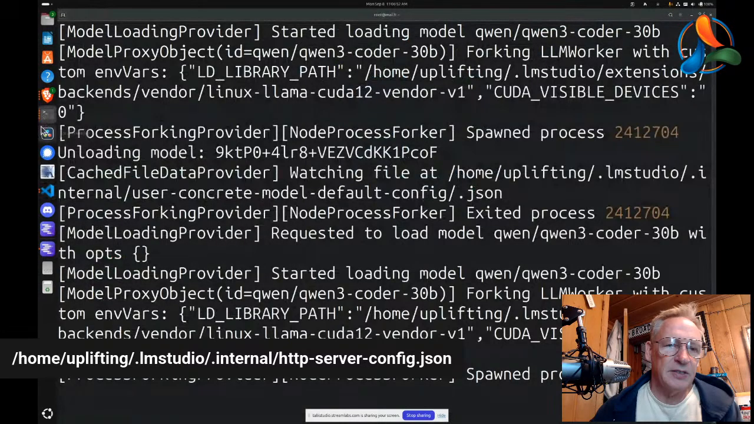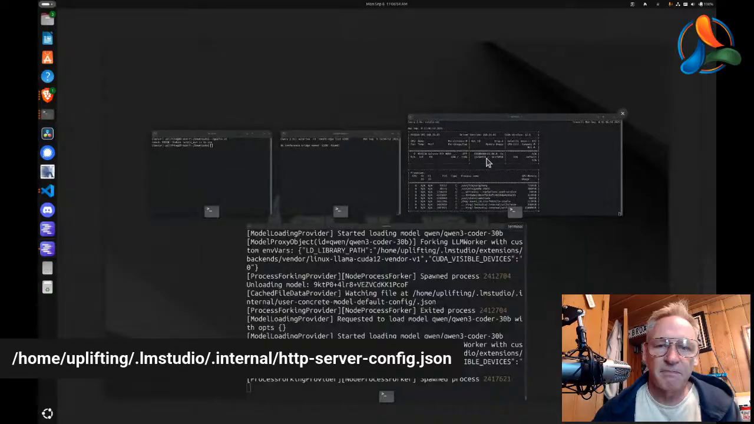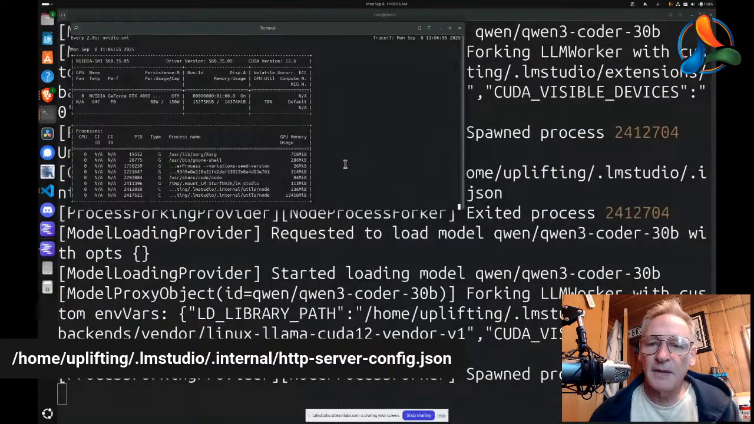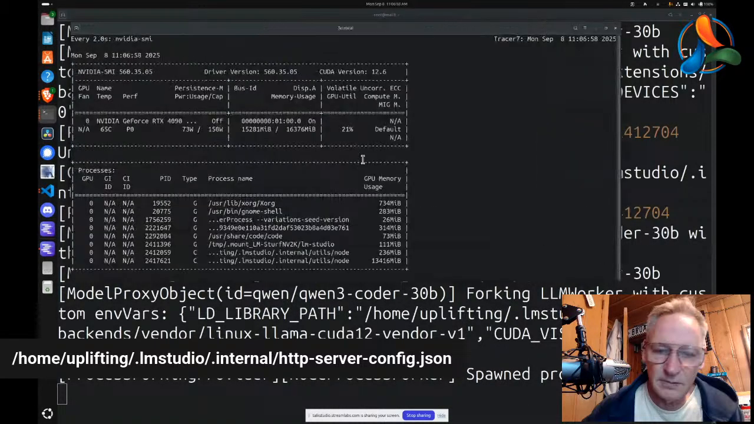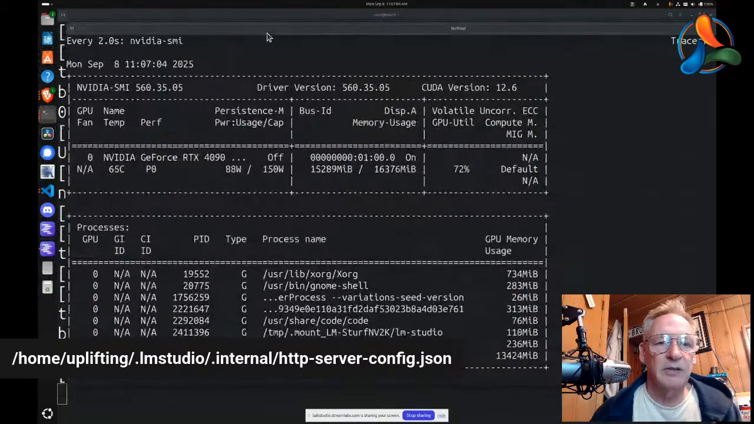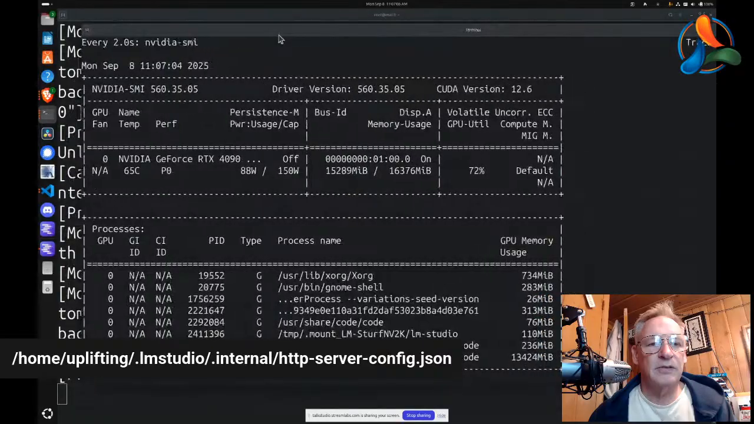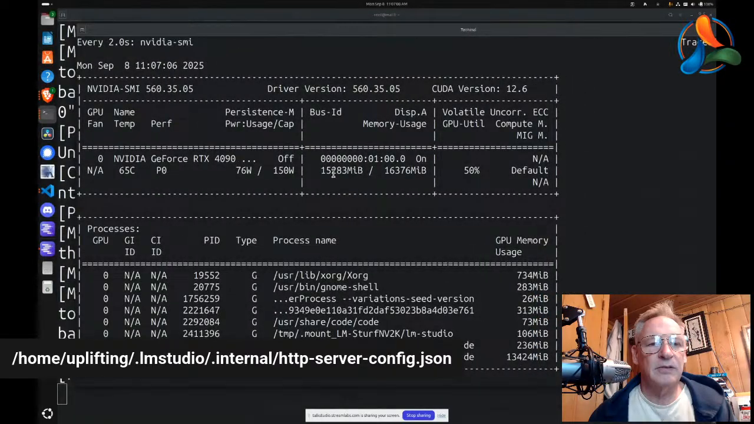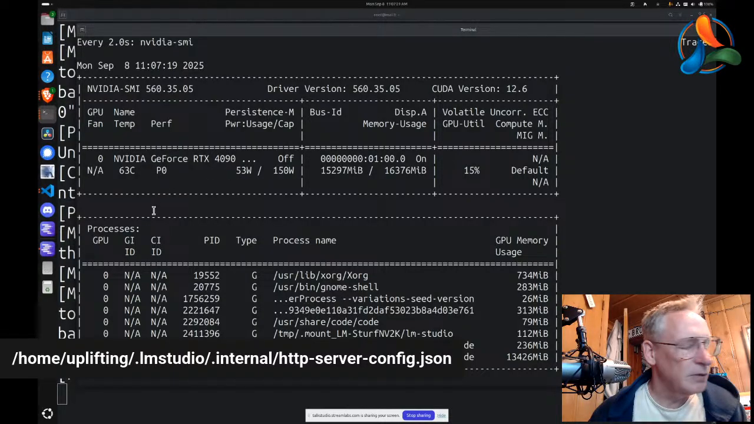In the meantime, I can look at these settings here. Sorry I didn't make this bigger earlier when we were talking about the NVIDIA SMI tool. Here I've got 15,000 utilization. It's running on the GPU right now. 48 watts of power. That's pretty good.